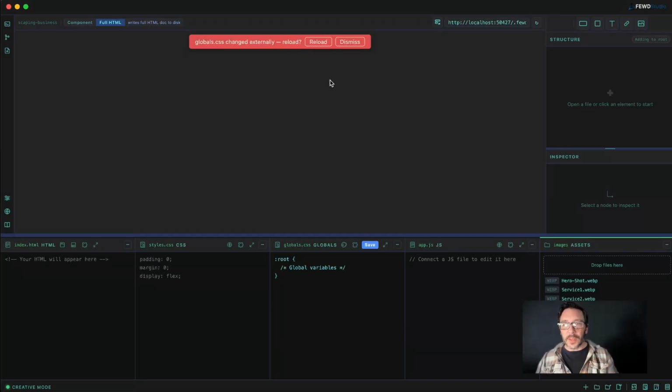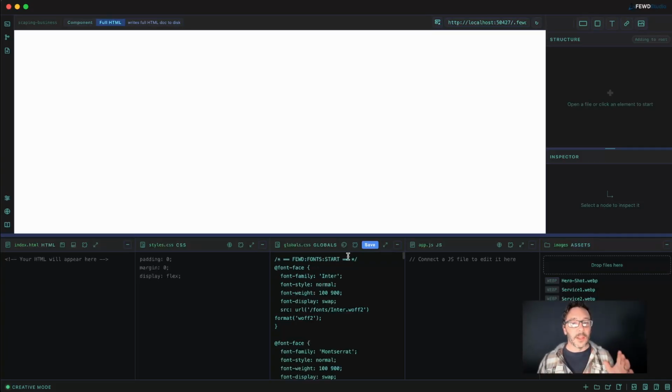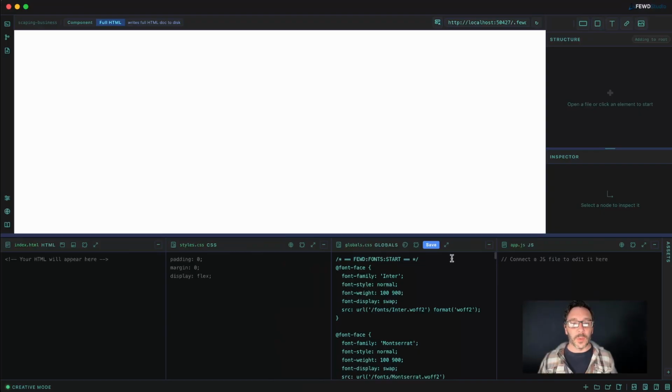Okay, Feud is telling us that global CSS has had some changes. So Feud is a file editor, and if something changes externally, we need to know about it. So let's approve that, and we're good to go.